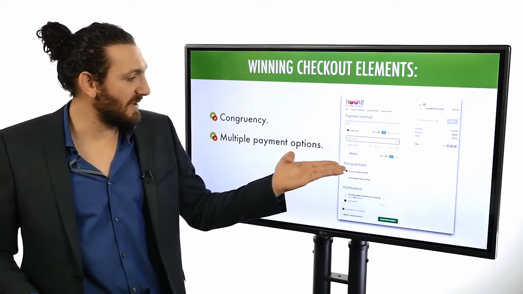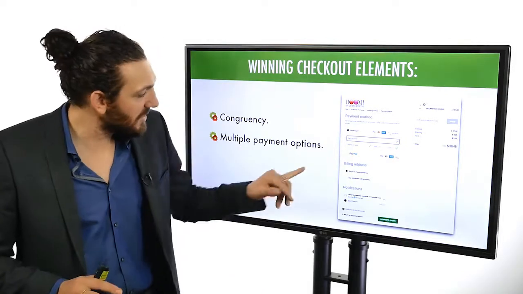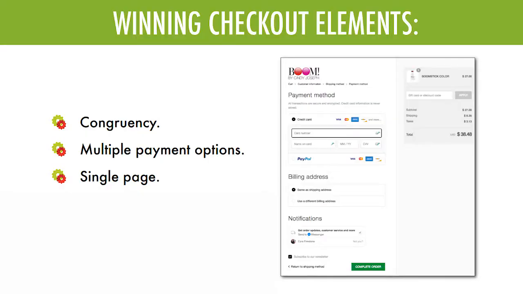We use credit card and PayPal, and 30% of our orders come through PayPal. One third of our orders are coming through PayPal. Single page: if at all possible, have it all happening on one page. Now there are some stores that have multiple page checkouts. What we find is that the single page performs better, where they can do all of their action right on one long page, and then they can complete their order down at the bottom.